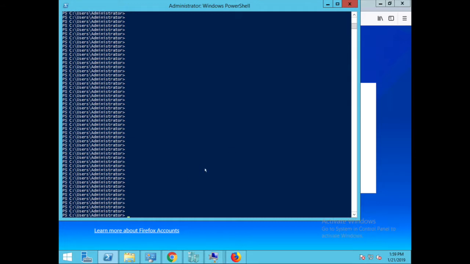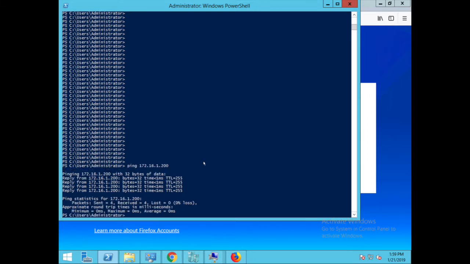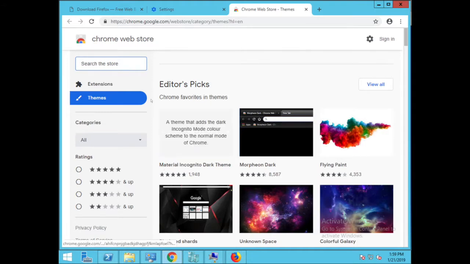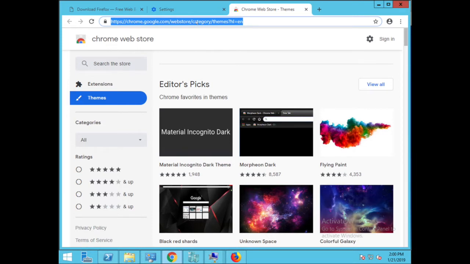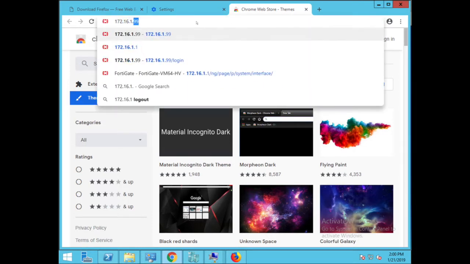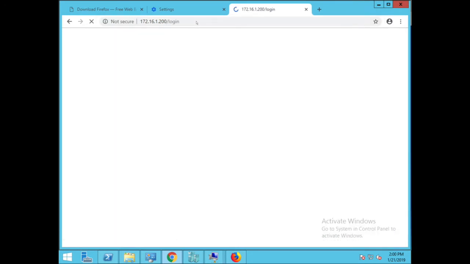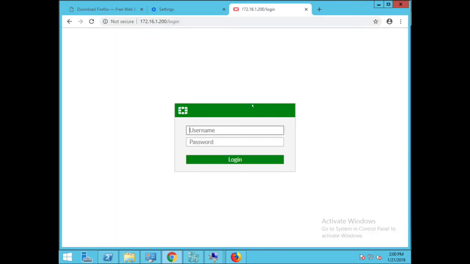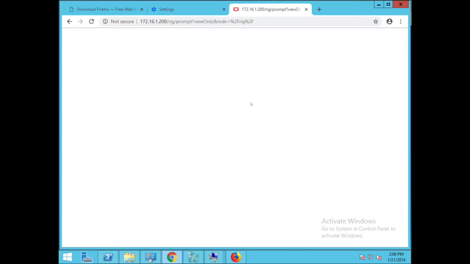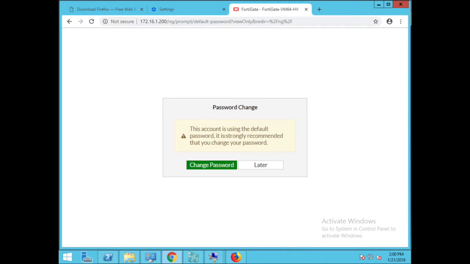So after putting the IP address, we need to go to command mode and type ping 172.16.1.200. It's pinging now. So we need to check whether it is able to access through the GUI. So type 172.16.1.200. So the GUI screen has come up. It's asking to change the password. We will change it later.